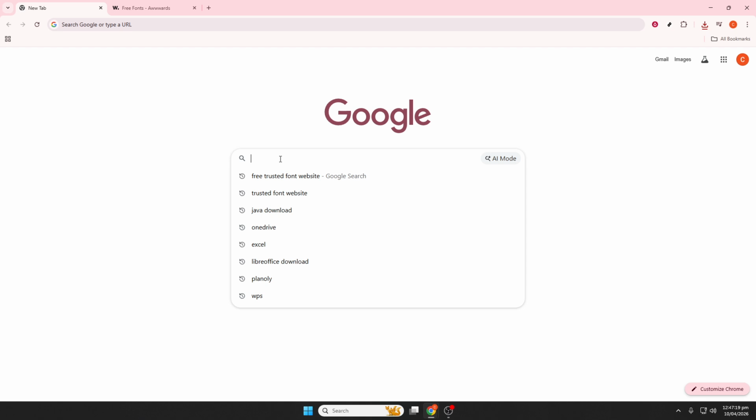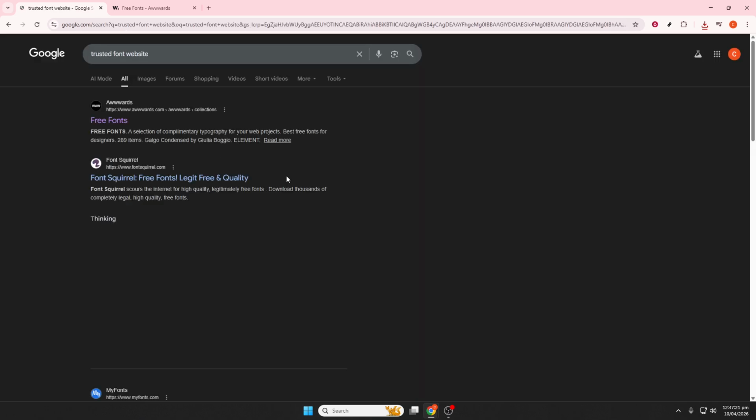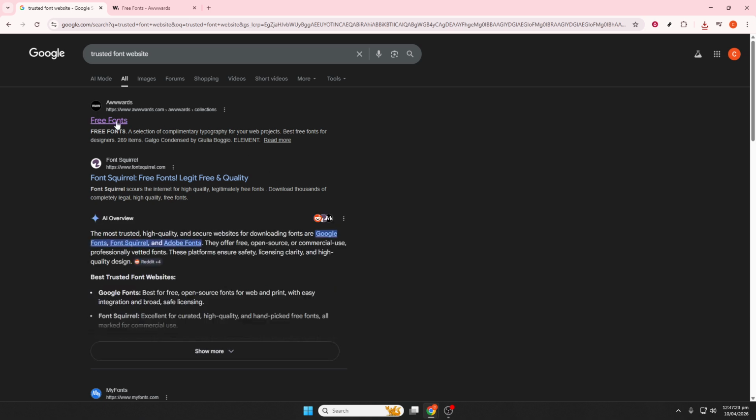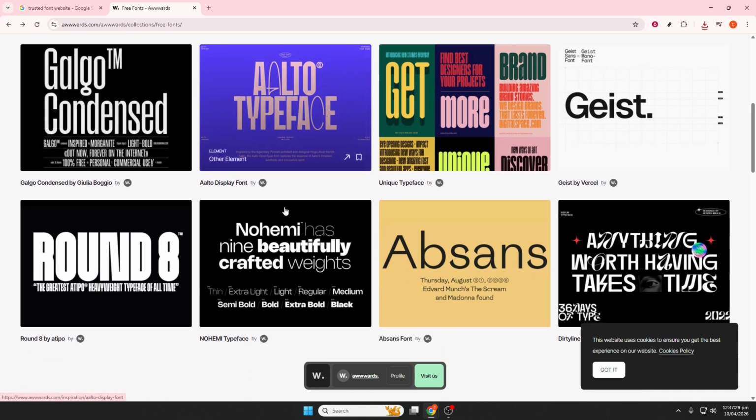Open your browser and head to a trusted font website. Great options include Google Fonts for a large free collection, as well as DaFont and Font Squirrel. These sites make browsing easy, and many fonts are free for personal use. Always take a moment to review the license listed on the font's page so you're clear on how you can use it. When you find a font you like, either by scrolling through categories or searching by name, click Download.